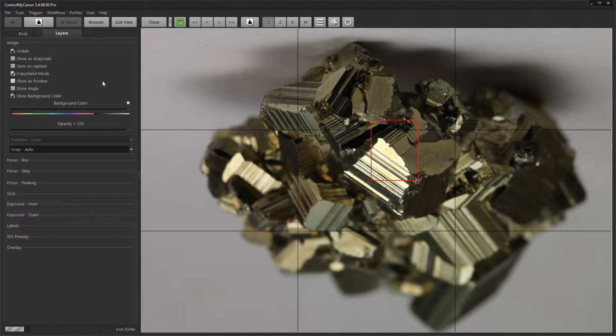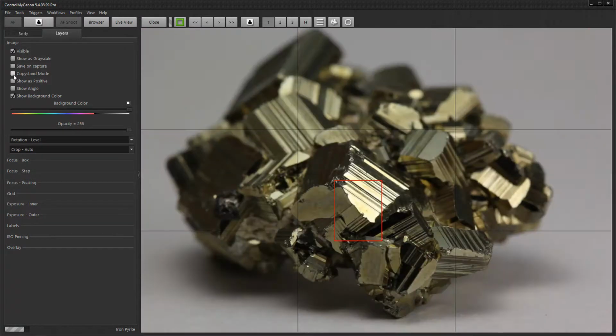Because, of course, if you don't do that, you move it up and it moves down instead. You move it right and it moves left. And that's a pain. So this just helps you keep oriented in what direction to move things when you're in copy stand mode. Okay, I'll turn that off.